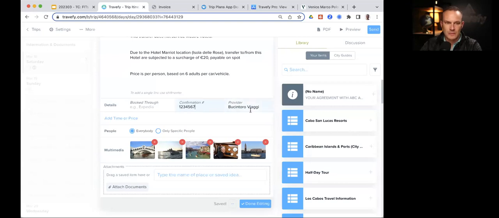So I'll just drop in a confirmation number. I also might want to attach a confirmation or a voucher so the client has that in hand, or in the mobile app rather, when they view the itinerary while they're traveling. So you can do that as well.